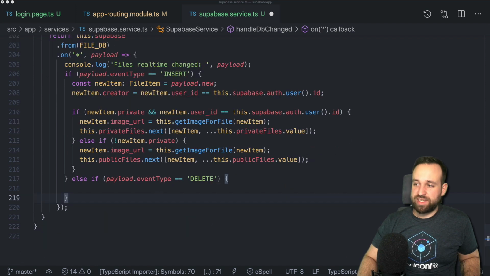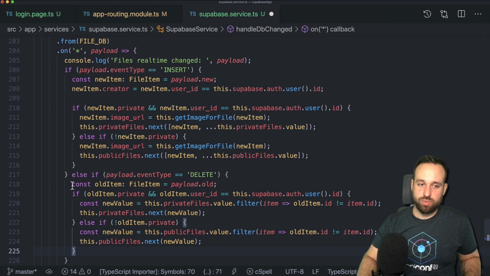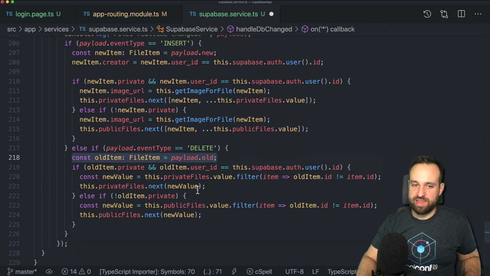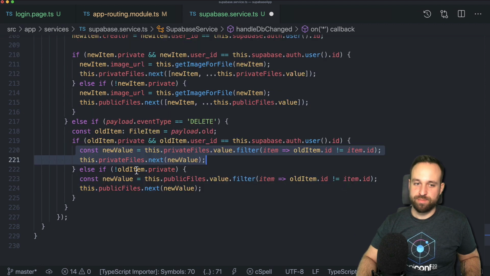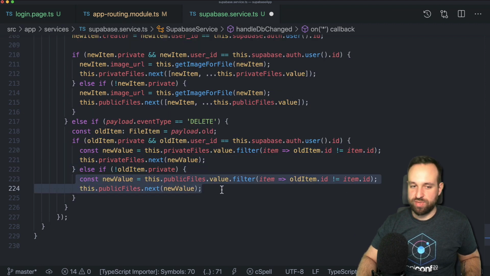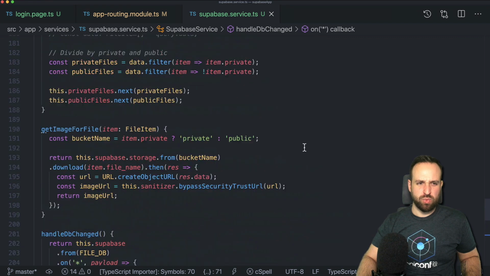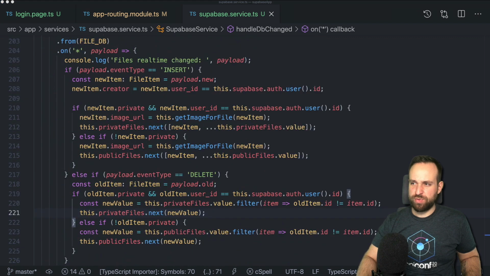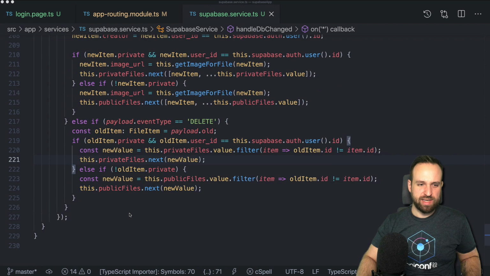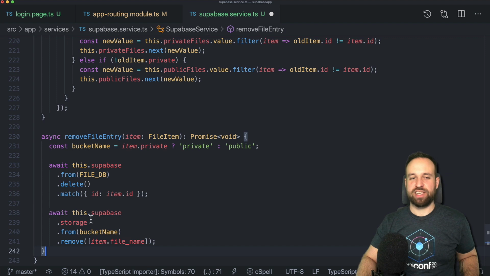Now for the delete case, we're gonna pretty much do the same, but only in this case we grab the old item from the payload, and then we have the same logic again. If it is a private item and our item, we update the private files by filtering out the old item. If it's not a private item, we filter out the public files. And I feel like we forgot one function. I think we forgot the remove function. So let's add that one as well and then play a bit around with our application.